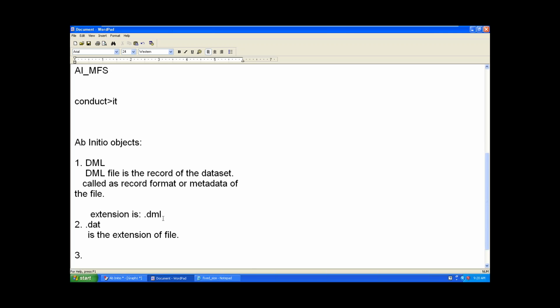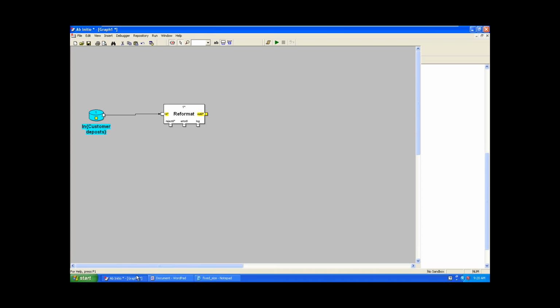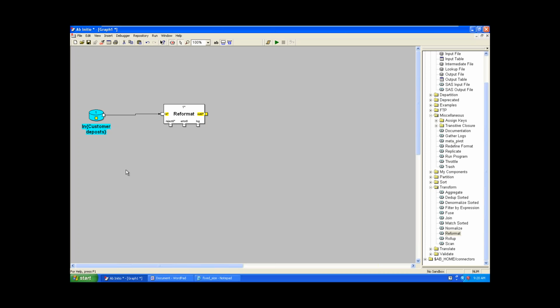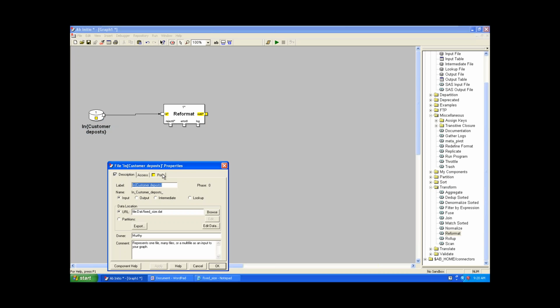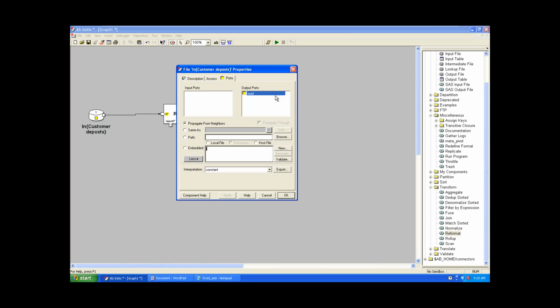Now, coming to the record format. How do we create the record format, or the metadata? To create the record format, you have to go to the ports option. In the ports you can see the port name. I have only one port here. If you have multiple ports, you can see the input ports and output ports for other components. Coming to the input file, I have only one port, called the read port. This port can be used to read the data. Now, for this port I have to provide the record format.